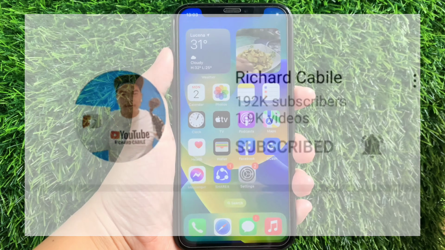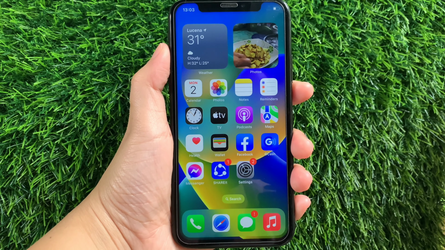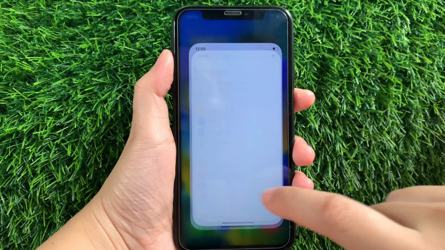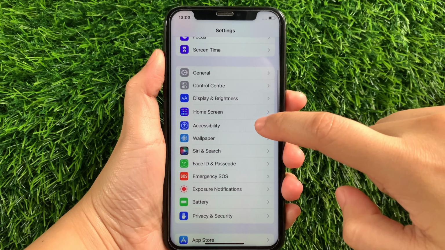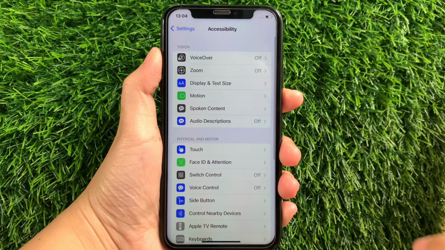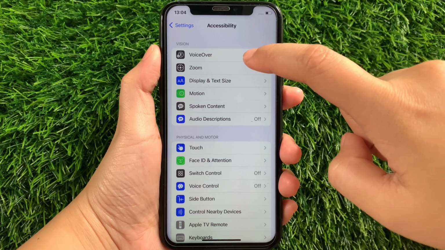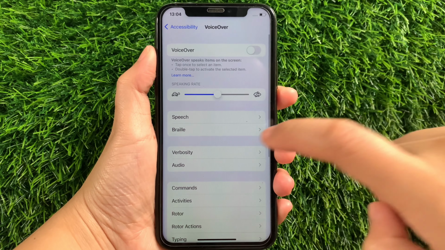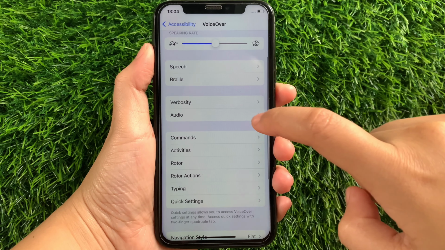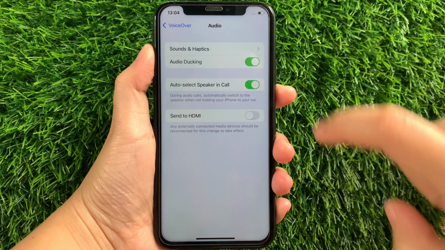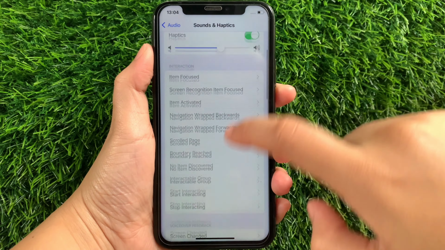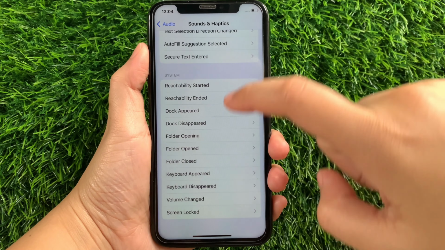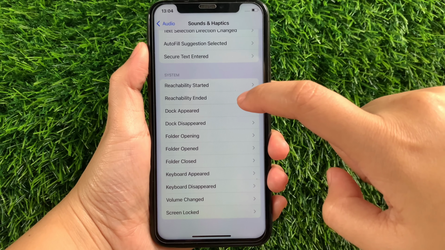And let's start. Using your iPhone X, from your home screen first, go to Settings. Then in the Settings, scroll down and find the Accessibility, then tap. Then in the Accessibility, go to Vision section and then tap the voiceover. Then in the voiceover, scroll down and then tap the audio. Then in the audio, tap the sound and haptics. Then in the sound and haptics, scroll down and go to System section and then tap the reachability ended.